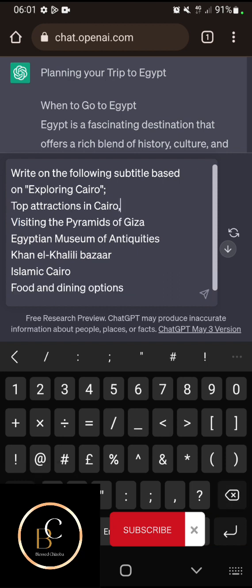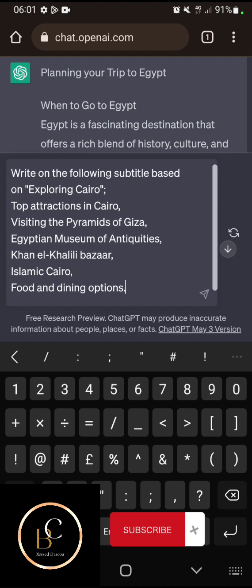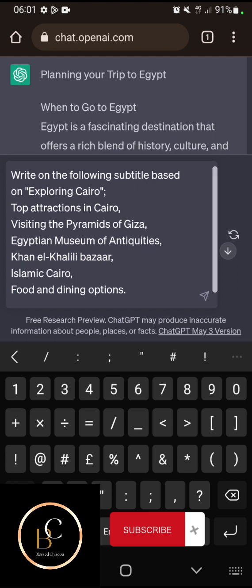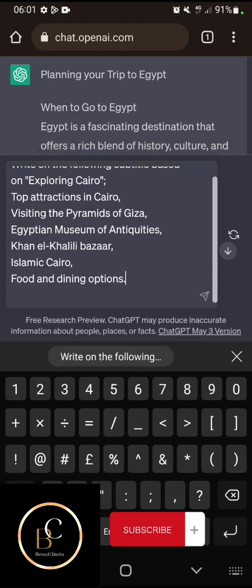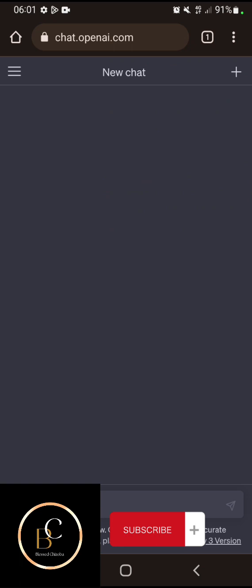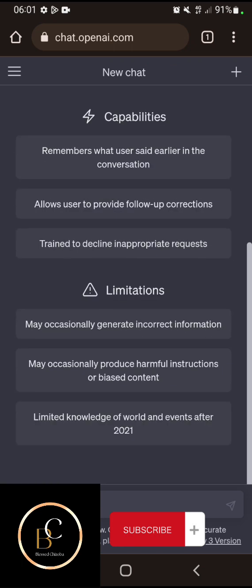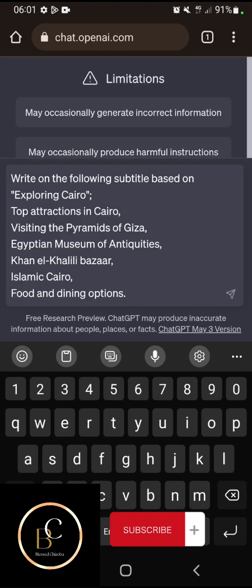So you put your inverted commas, colon, then your subtopics separated by commas, and full stop. That's the last point. You click on send. Or if you want your work to be easier, you copy it out, then refresh, so that you are not going to have the previous chapter in this your work. So you paste in your work, you click on send.